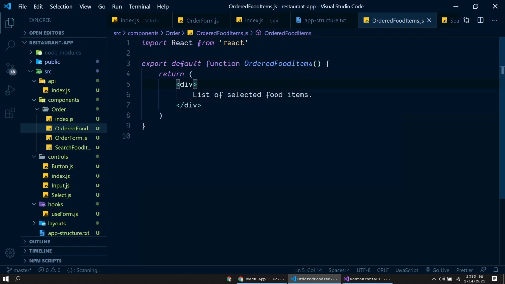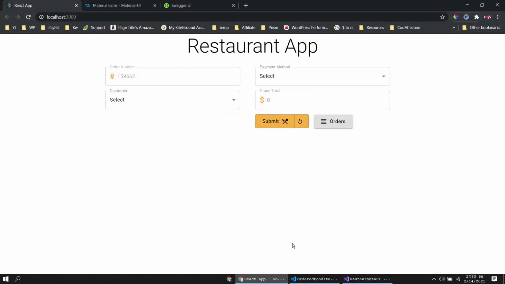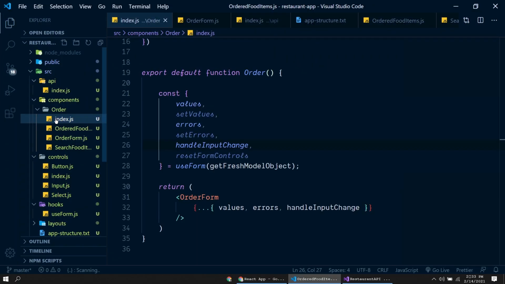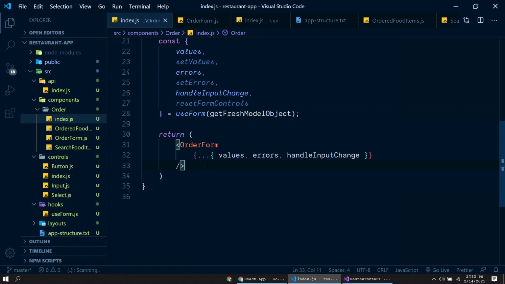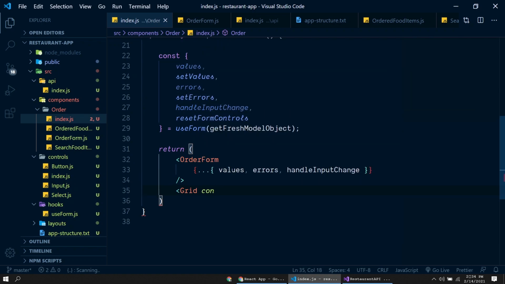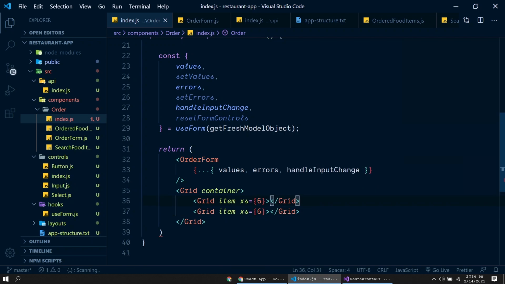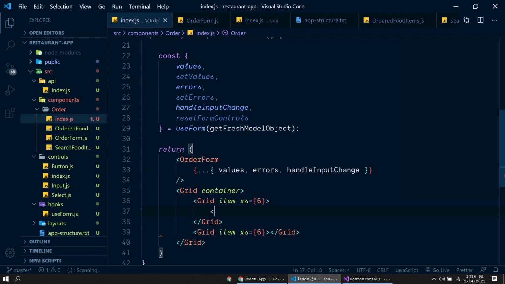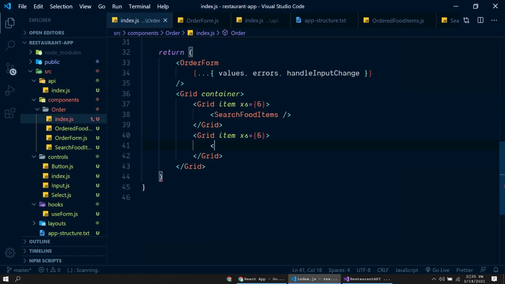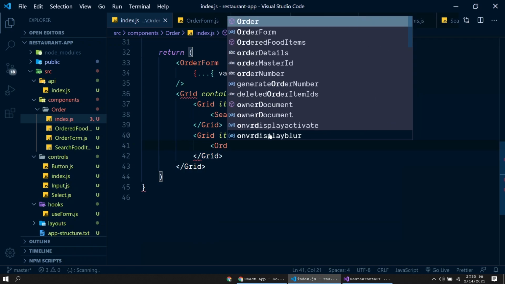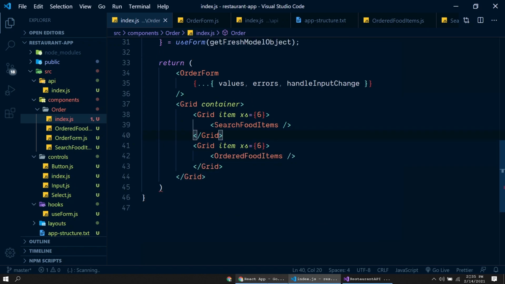Now we need to show these two components just beneath this form here. So let's open this parent component here, index.js, and we will show them side by side. So we can use grid from Material UI. This is the container, and here we have the first grid column. We will split them into two equal halves. Let me duplicate this grid column here. Inside this first grid column, we will be showing the component search food items, and inside the second grid column, we will be showing the component ordered food items. Let's save this and back to the application.